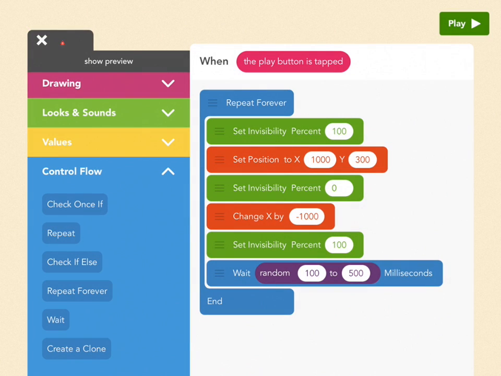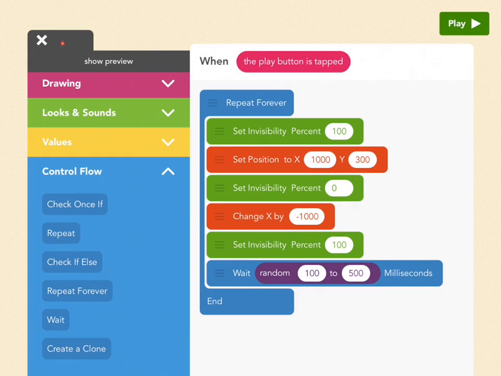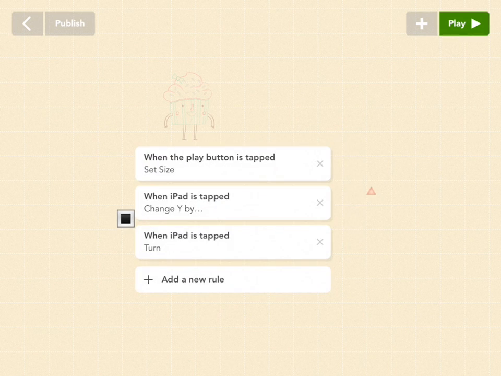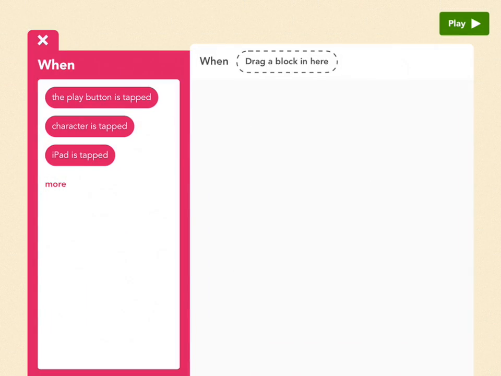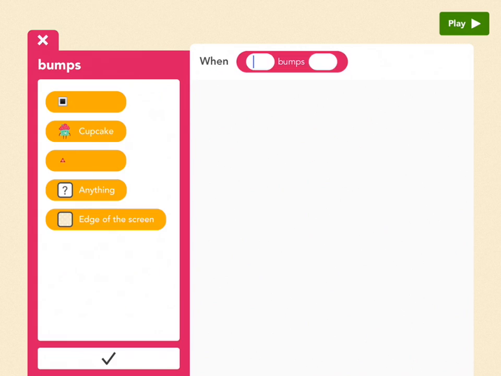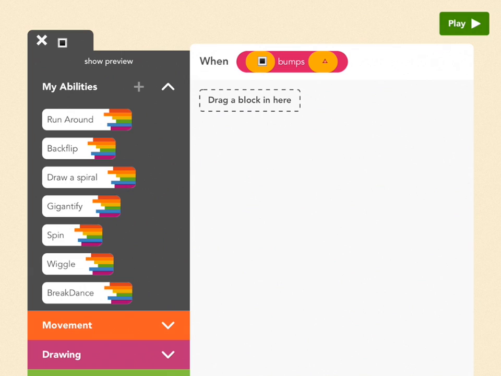Cool. So one problem now is that when the square touches the spike, nothing happens. And that's not the case with normal Geometry Dash. What you want to happen is that the square explodes if it touches the spike. So we need to make a rule for that. So let's go to Square and add a new rule and say when the square bumps the spike. So go to More and find Bumps and pick Square for the first bubble and then tap the second bubble and pick spike for the second bubble and press check.